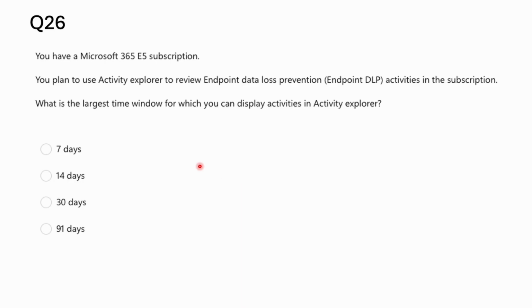Okay, let's see question number 26, where it says you have Microsoft 365 E5 subscription. You plan to use Activity Explorer to review endpoint data loss prevention activities in the subscription. What is the largest time window for which you can display activities in Activity Explorer? So the Activity Explorer in Microsoft Purview allows you to view and analyze data loss prevention. That I believe everyone is familiar with.